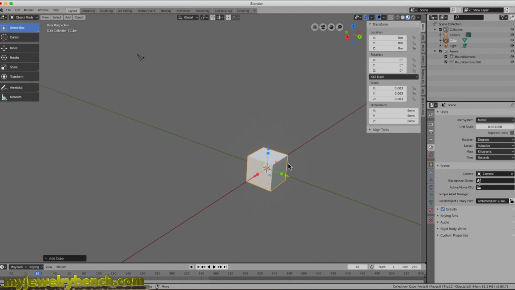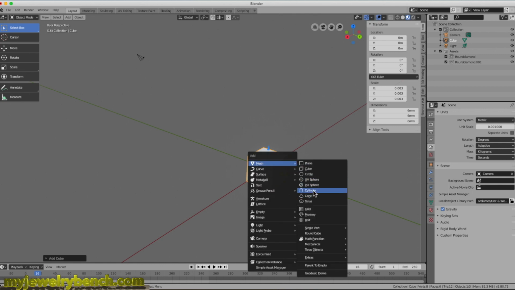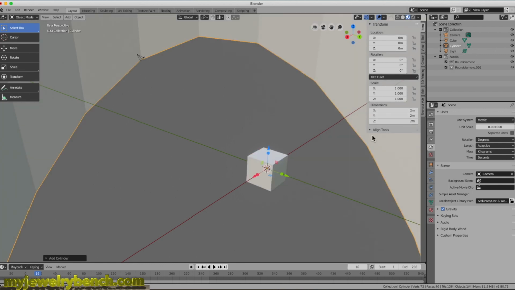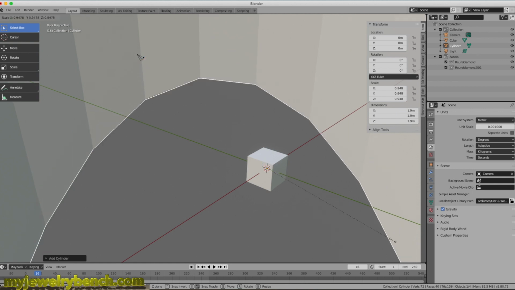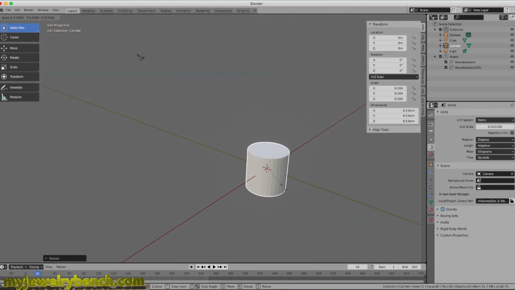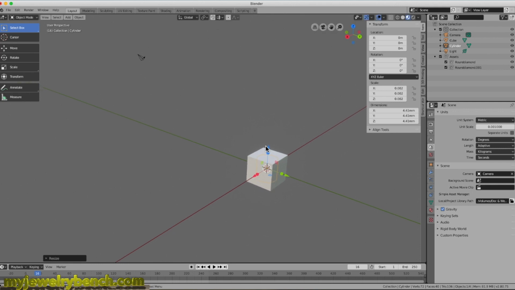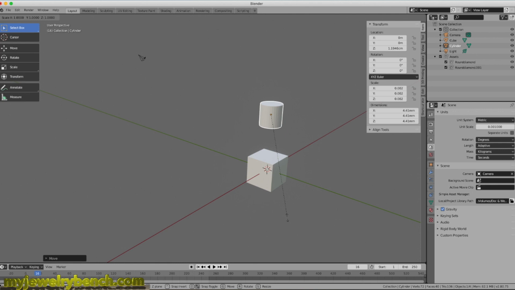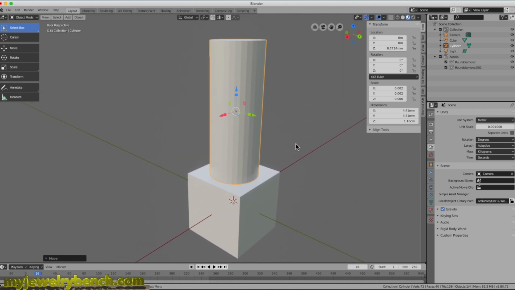I'm going to add another object, come down to Mesh, and add in a cylinder. I'm just going to size this down with the S key to get it where I want it. Right about there. I'm going to move this up and size it along the Z axis, right about there. Now you can see I've got this object where I want it and how I want it to look, just a random object, but it's 4.41 millimeters.